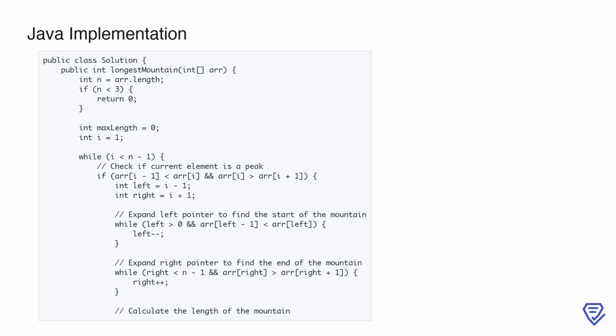Next, we initialize maxLength to keep track of the longest mountain found, and a pointer i starting at 1, as the first and last elements cannot be peaks. Then, we enter a while loop that runs until i reaches the second to last element. Within the loop, we check if the current element is a peak by ensuring it is greater than its neighbors.